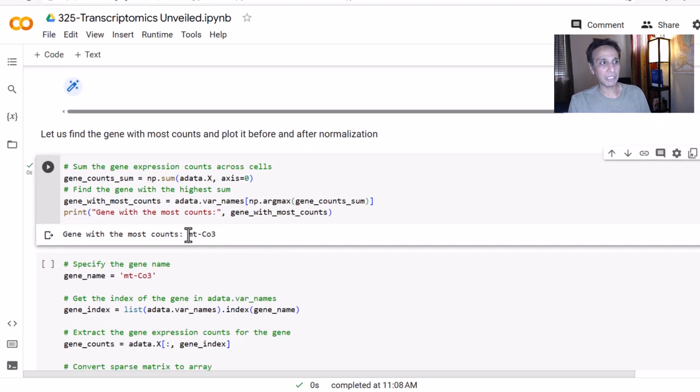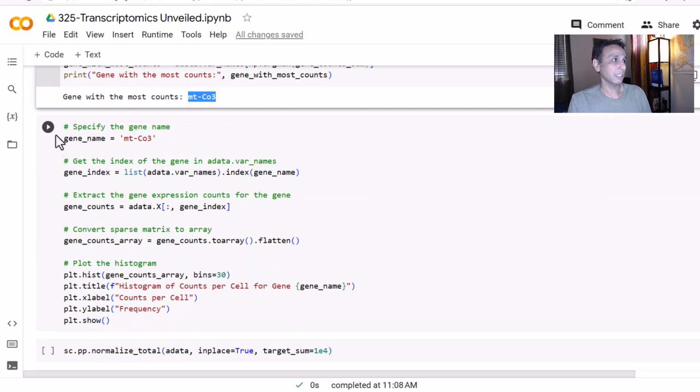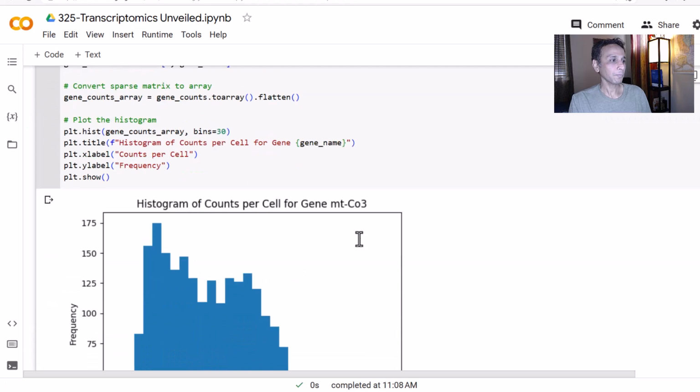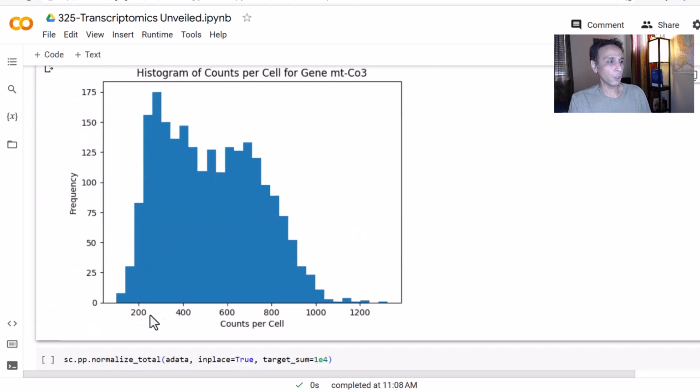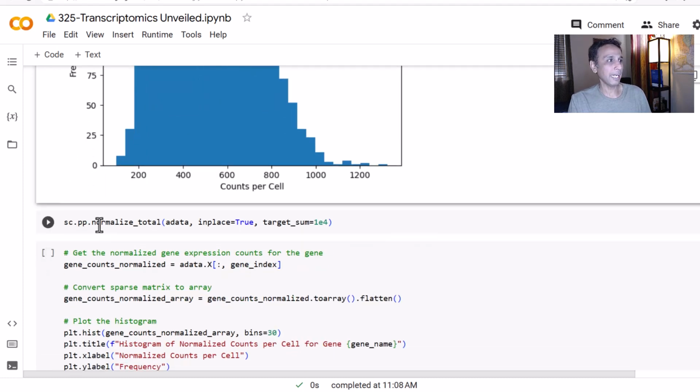So we know that MTCO3 is the one with most counts. We already found that out earlier. And then this is nothing but actually plotting that on a histogram plot. So it goes from somewhere around 100 to 1,200 over here. Okay, fine. Let's go ahead and normalize the total.